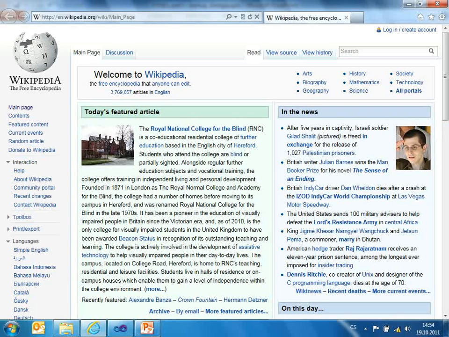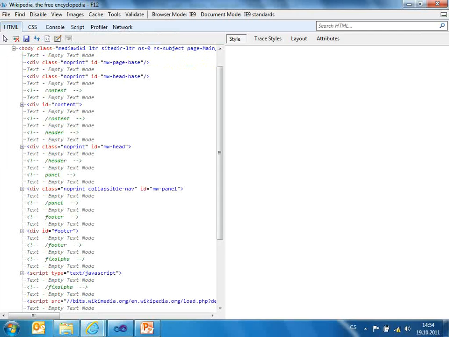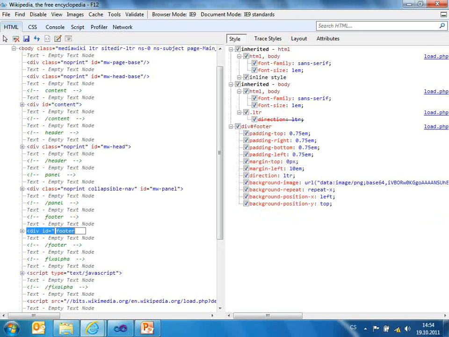I think you know Wikipedia. Probably yes. If you look at the source code, hey, ID content sounds good. ID footer.